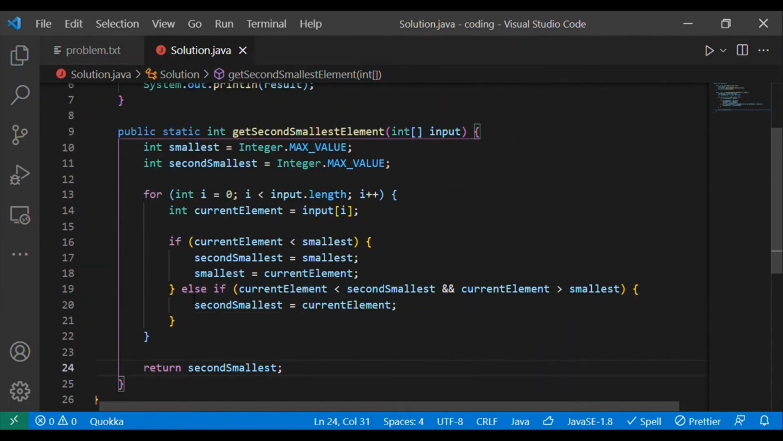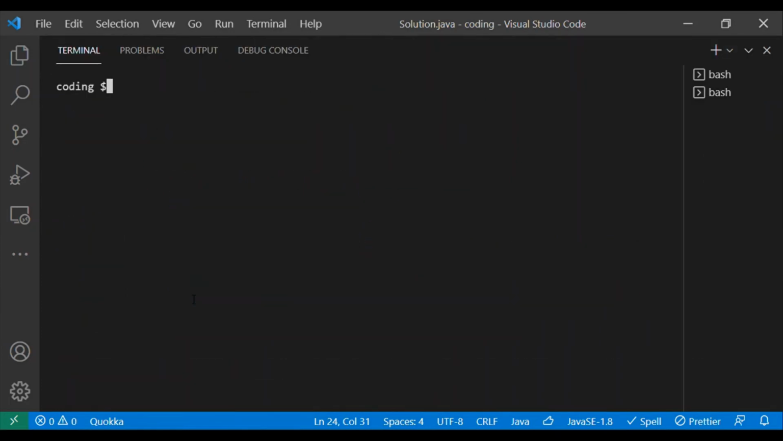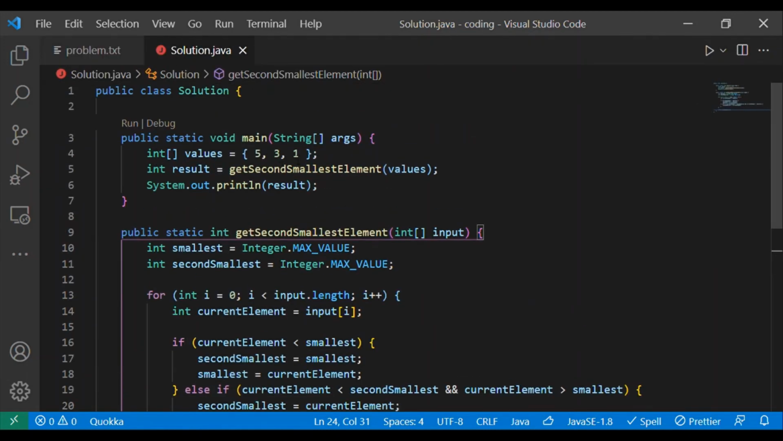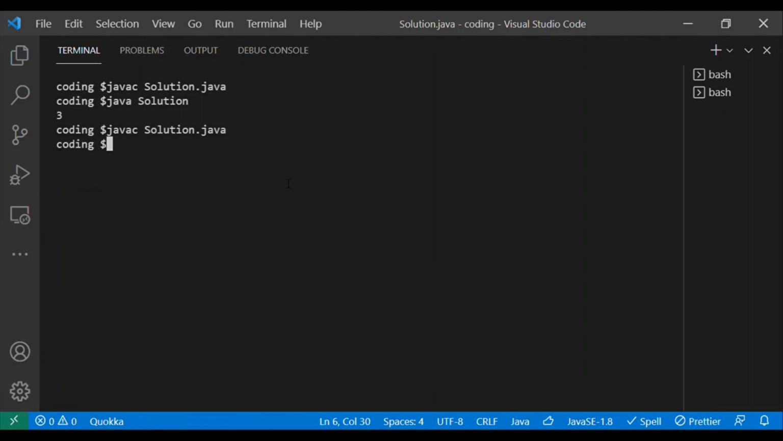Cool. So let's see if our code works. Let's go ahead and compile the code like javac solution.java, and let's run the solution. Yes, we received 3, which was expected. Okay, let's update the input with our second input, that is 10, 20, 40, 50, 30. In this case, our code should return 20 as the output. So let's try that. I have compiled the code and I'm running the code, and yes, I got the element as 20.